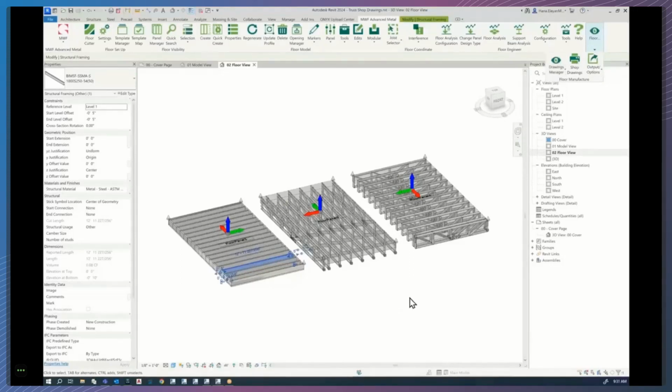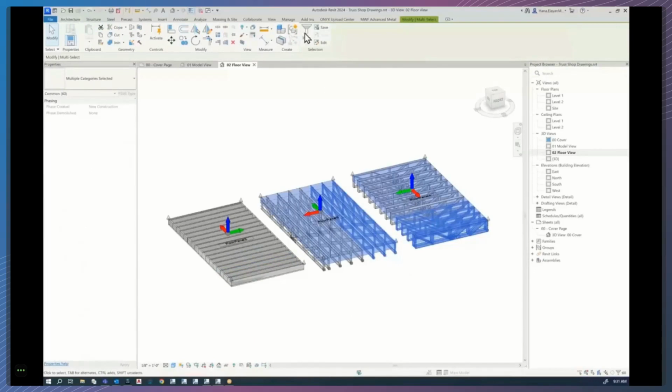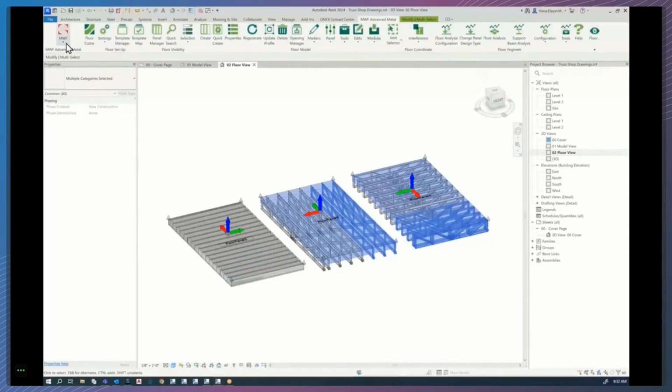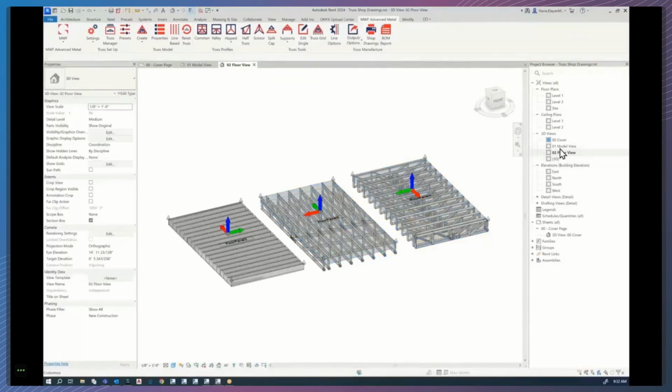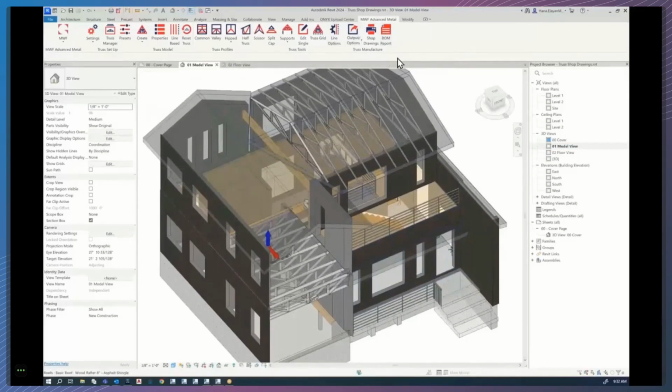For these two, you actually need to switch from the floor module to the truss module, and we're going to be using these tools over here under truss manufacturing. Let's go back to our model now. The first one, where it says outputs, you can create a DXF file for each truss. And you would place this in a folder that you would specify. The next option is the shop drawings, and the last option is the bill of material report. Let's start with this one.